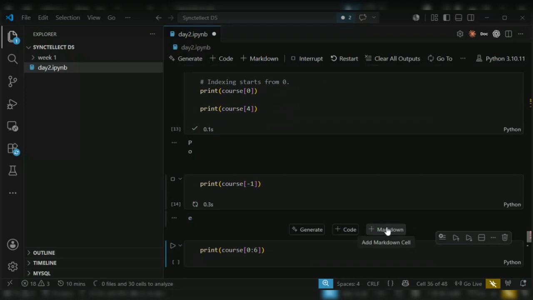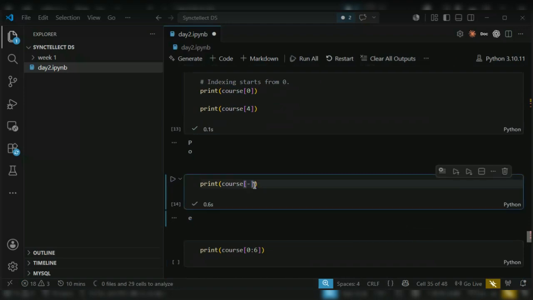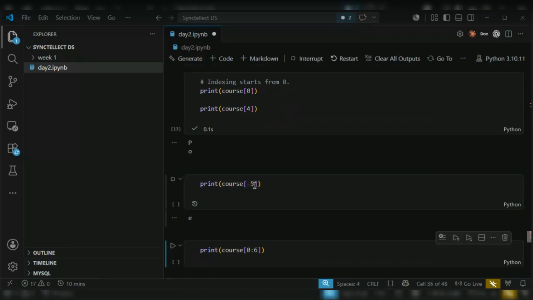So let's say I want to print the fifth from the last. So let's say minus 5. Do you understand? So now we can slice out of the string. We can slice out instead of indexing alone, just getting one. You can get a range.